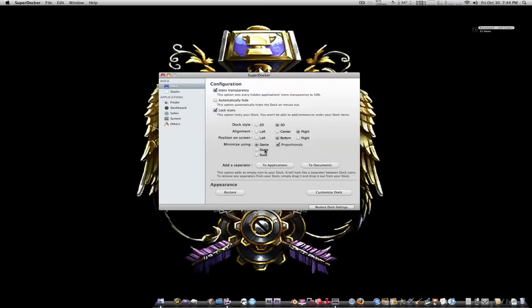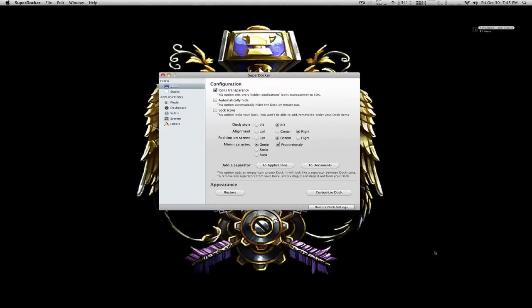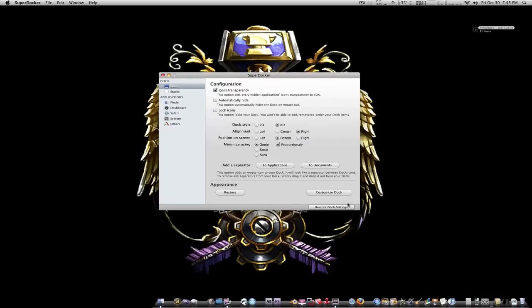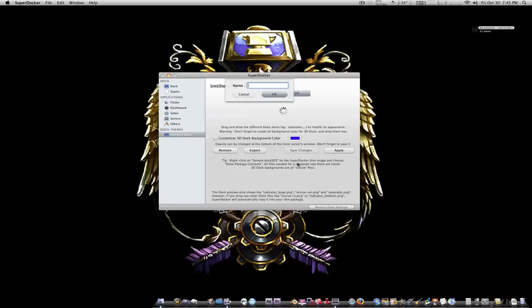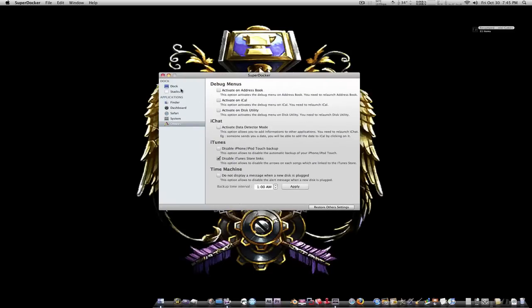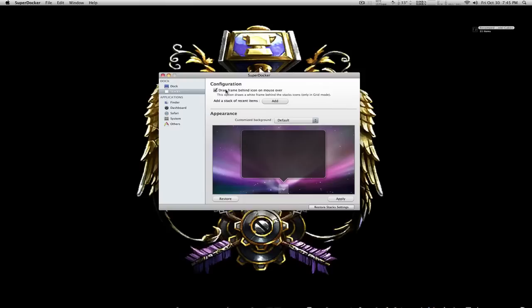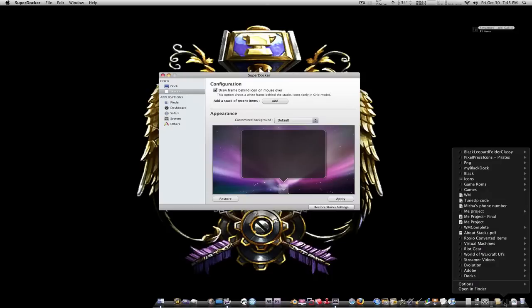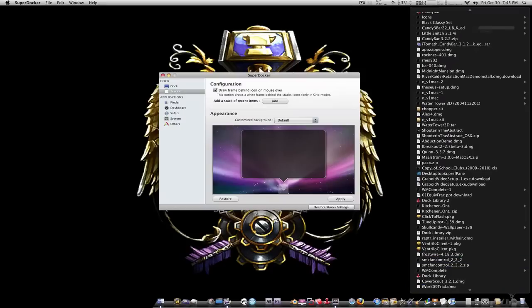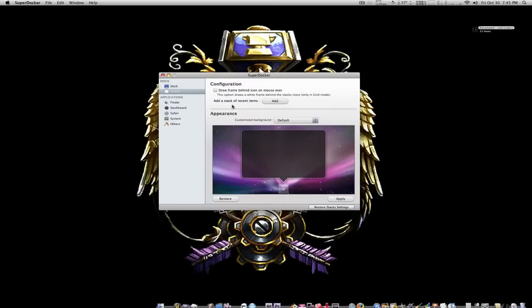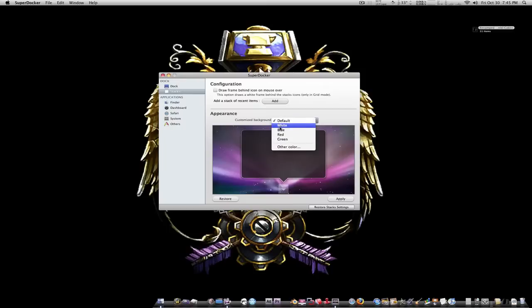The minimize, if you ever do the minimize, you can do that. And if you add a separator, it'll look like this, to the applications, you see right there. And you can simply, I've got to unlock it, and drag that space away. And there you have it. Then you can go to customize dock. You can change what it is and so on and so forth. If you go to stacks, you can draw the frame behind the mouse, draw a frame behind icon or over the mouse cursor. I don't know what that did, to be honest with you. Add a stack of recent items. You can add that. Appearance, you can customize the background.